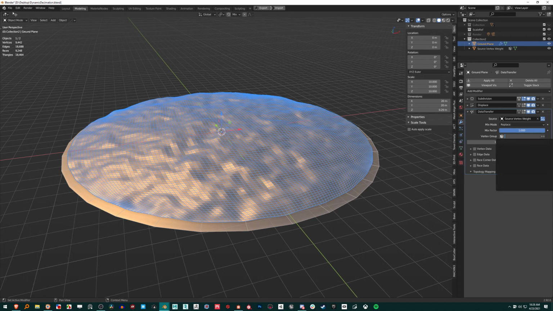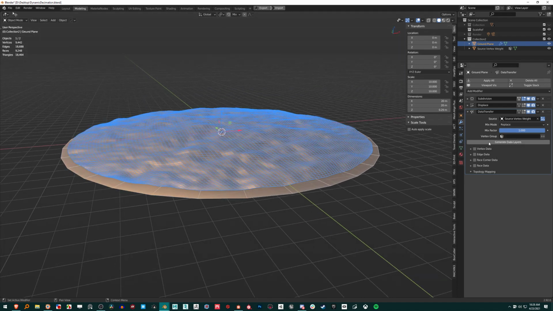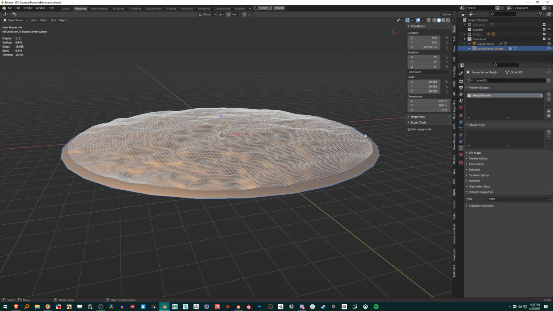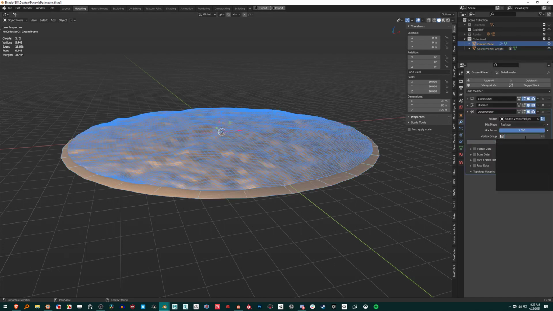Vertex group. Now we don't have a vertex group on this plane yet, but if we hit generate data layers, it'll generate the same vertex groups as our source. So now if we go on the drop down, that didn't work. Weight transfer. Oh hey, vertex data, vertex groups, generate data layers. There it is. I guess you have to specify that I want my vertex groups here, and then it pops up. So there it is.